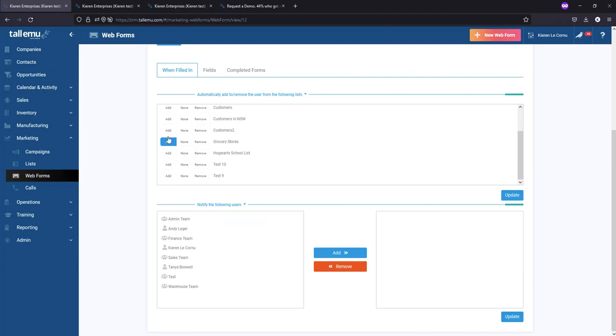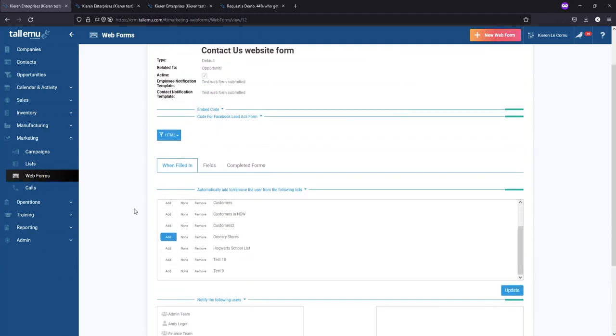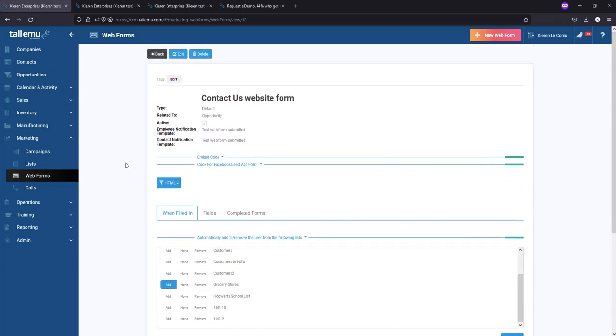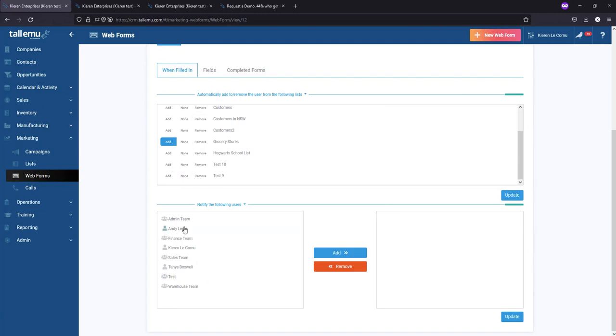Down here, notify the following users. So when we looked at this before with the employee notification template, who needs to get the email? In here, I can select from users and teams in my system. So I might say that yes, definitely, I would like to know about that, and I'm also going to notify the sales team. Once I've made my choices here, I need to click update for my lists and update here for my users to apply the change.